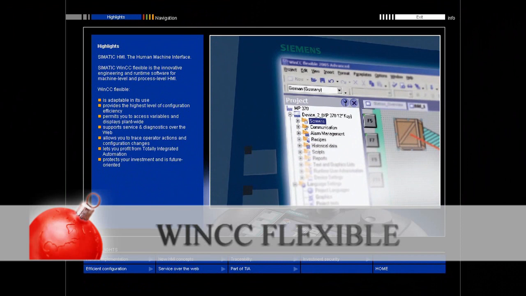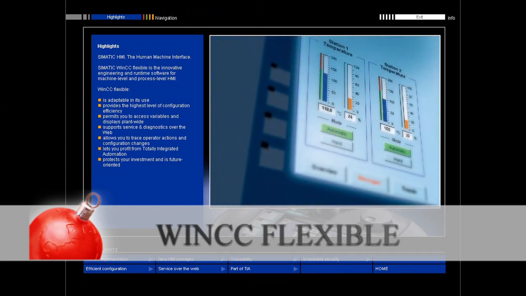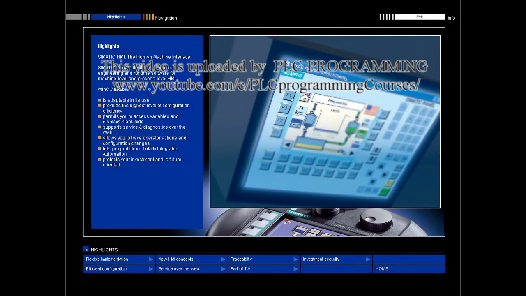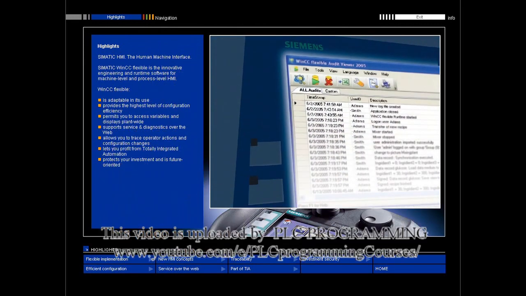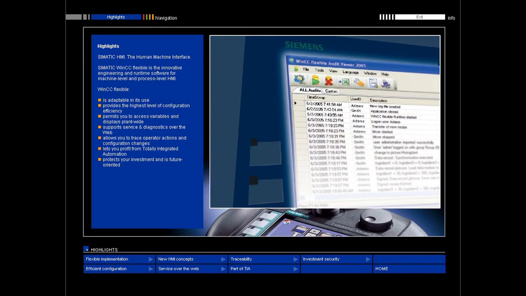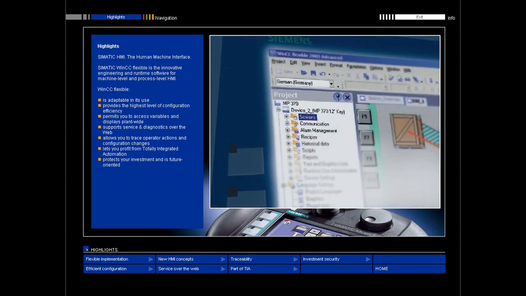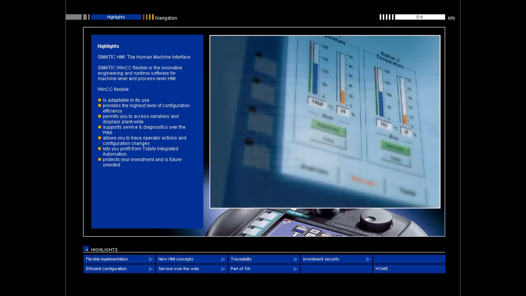Simatic WinCC flexible from Siemens is the innovative human-machine interface software under Windows for all machine-level applications. The engineering software allows integrated configuration of all Windows-based Simatic HMI panels, from the smallest micro panel to solutions on PC. The runtime functions available on the Simatic HMI panels are device class dependent.